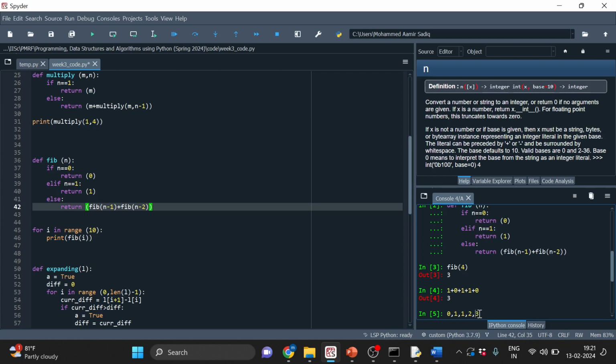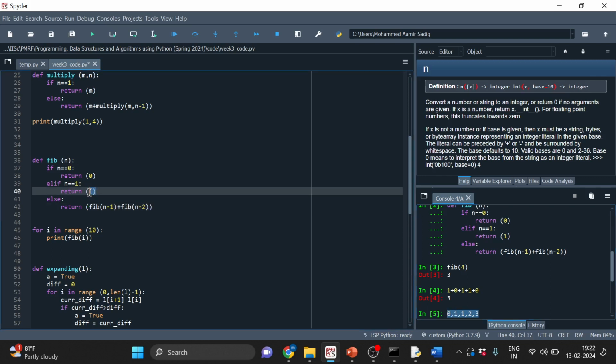Ma'am, the Fibonacci series will start from 0, 1, and the position of the 0 is index 0. Then fib of 1 will be 0? Fib of 1 will not be 0. If the input is 1, then the function returns the value 1, because n equals 1. Forget this series for now. See what the program is doing.